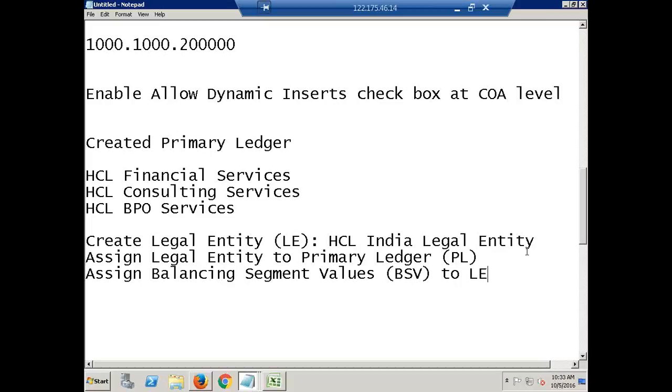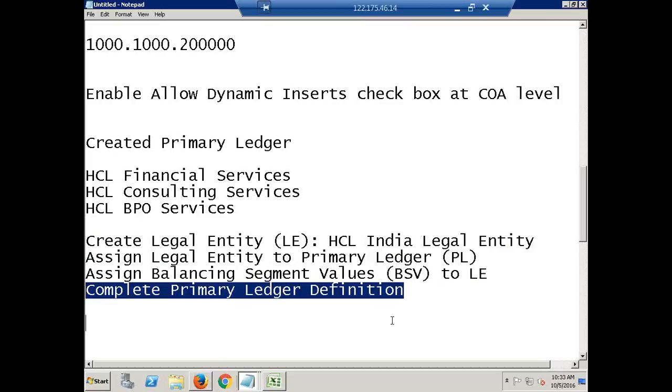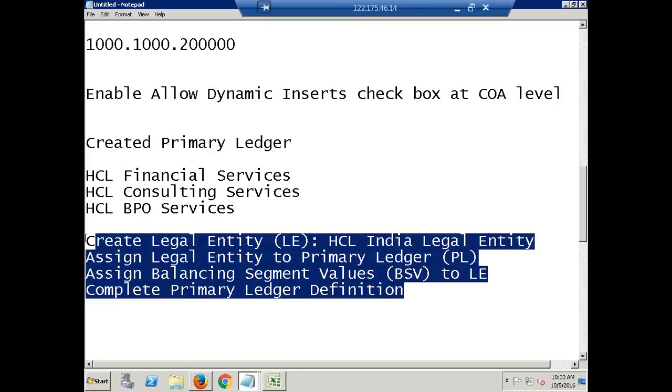After completing this task, our current ledger status is in progress, right? After completing all these, you can complete the ledger definition, the primary ledger. After completing these 3 tasks, we can complete the primary ledger definition. It means primary ledger creation will be completed with the status completed, done. So our primary ledger is ready to use.